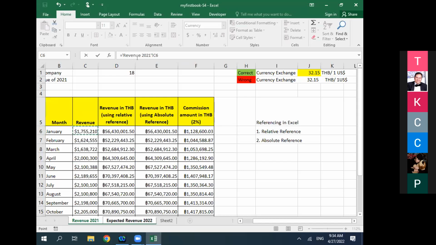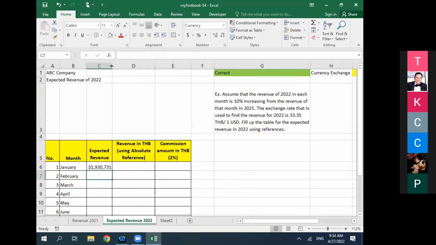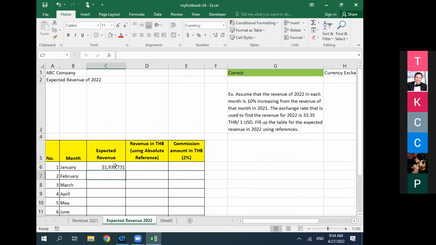The apostrophe Revenue 2021 means the worksheet that you are referring to. C6 means a cell in that worksheet that you would like to refer to. Then you multiply by 1.1, and here you get the expected revenue already. This is a formula; you just click it like what I did, because the name of your worksheet might be different. Then you just click and do the same thing as I did in here.